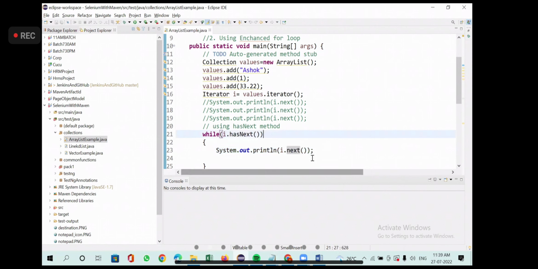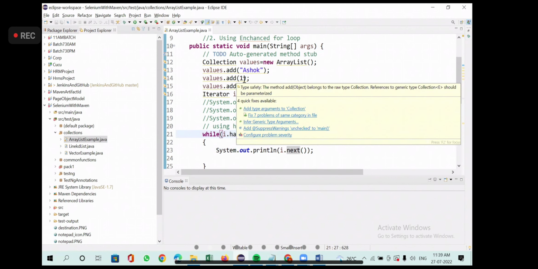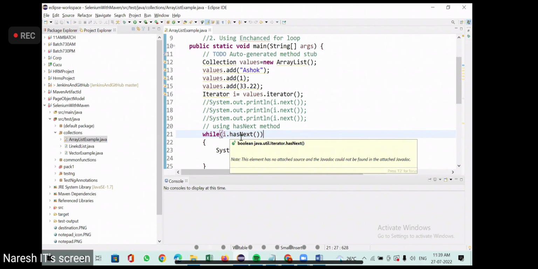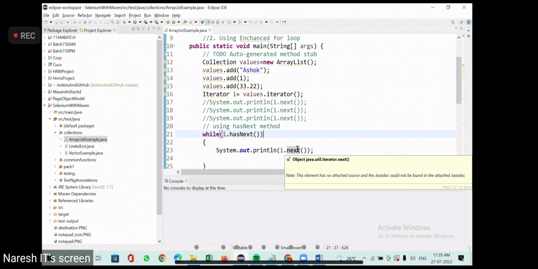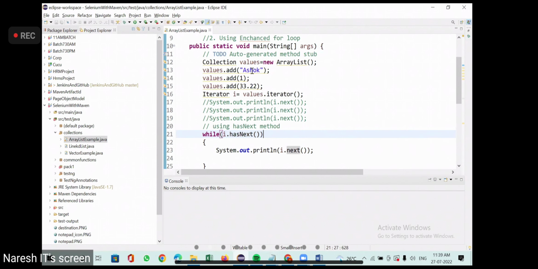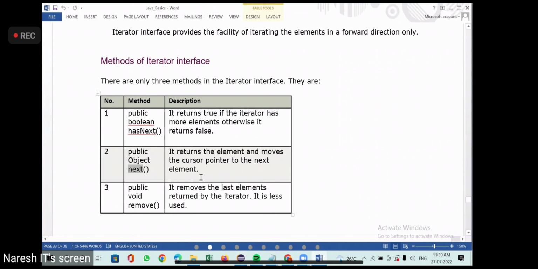No need to increment. Again it will go to the hasNext method. hasNext checks whether it has any value or not. You have one value, which is 1. So it will return true. Then the next method returns the value. If you read the definition, it returns the element. First time it returned the element, Ashok, the first value, and moves the cursor pointer to the next element. It is going to the next element. What is the next element I have?